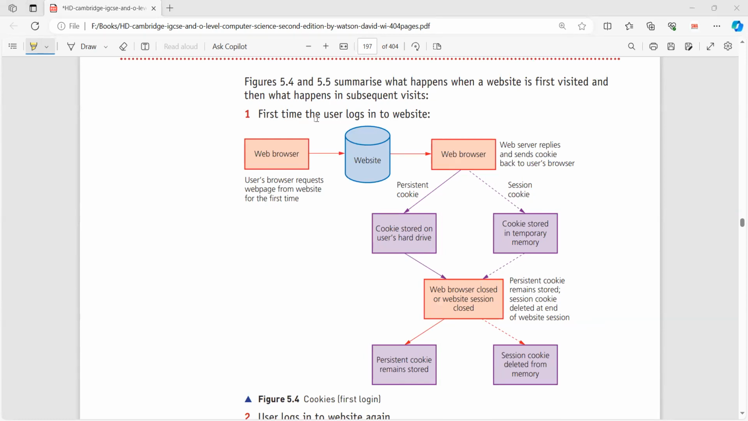So you can see here that the first time users log into a website, the user's browser requests the web page from the website for the first time. That means at this stage, I am entering the website address. For example, I'm opening daraz.com. Now it is accessing the website daraz.com.